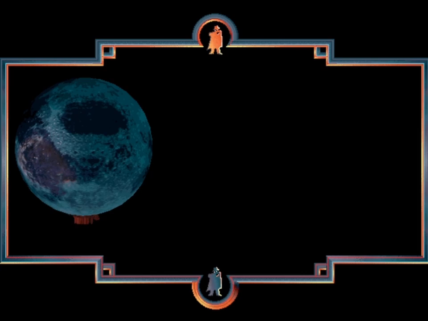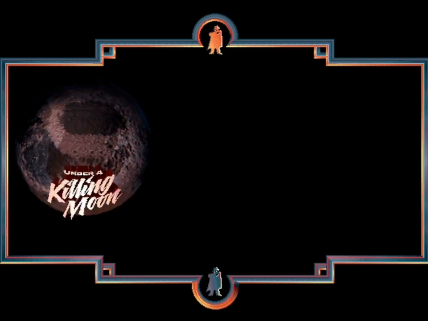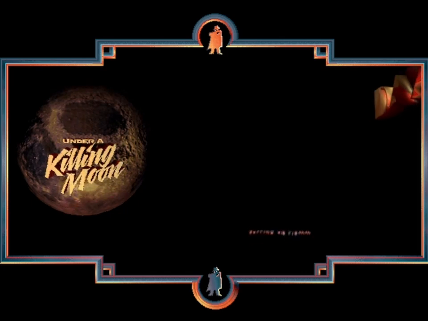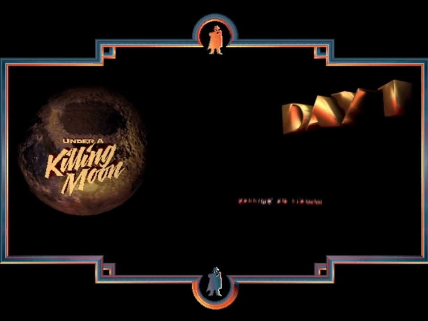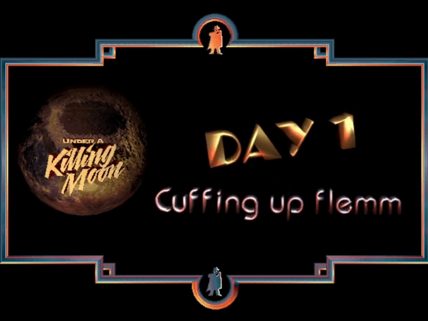Now we see it cut to a black screen with kind of an old-timey border, multicolored, kind of a new deco style with the moon on the left side of the screen. You see the text scrolling up for Under a Killing Moon, a shadow cast on the moon as the moon turns a yellowish color. You see the words Day One coming in from the right. And from the bottom we see Coughing Up Phlegm. It's the subtitle of this chapter.